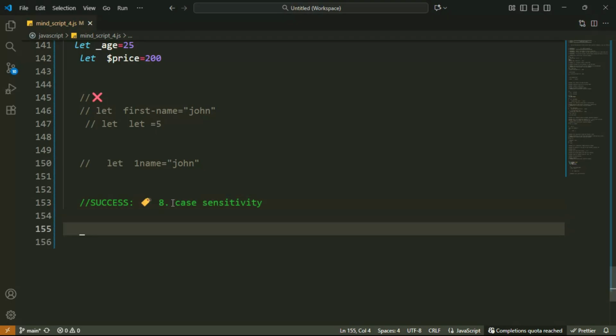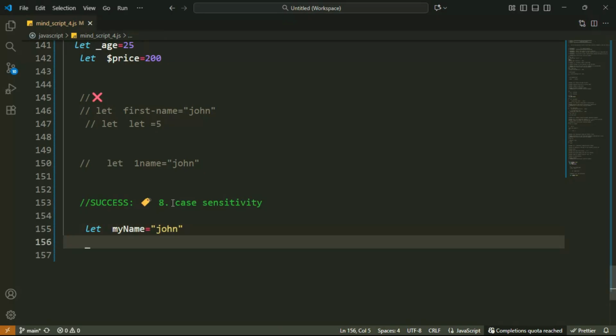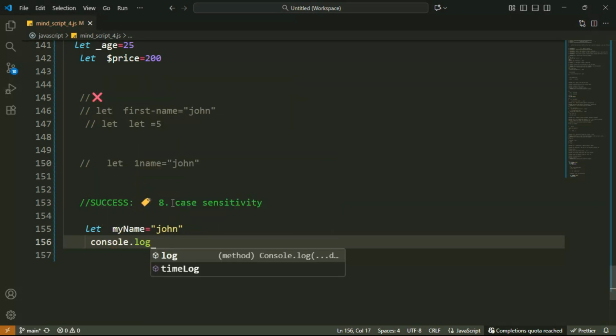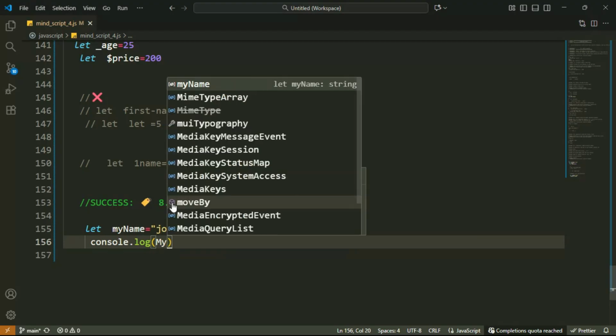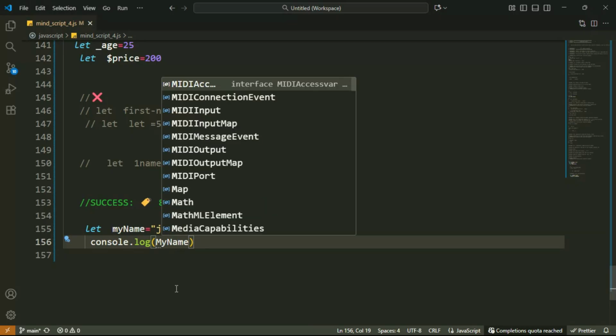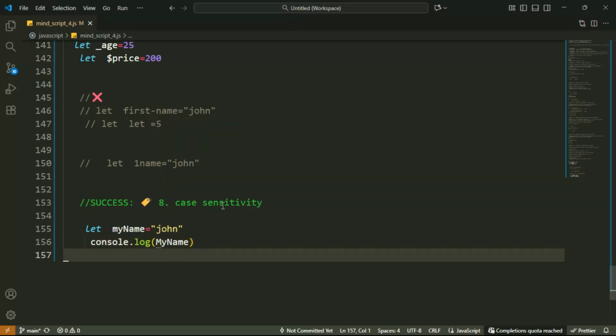Meaning, if you try to create an example, you can understand it with an example here. Let's say you define a variable myName, it is equal to, and its value is Zone. Got it? But here, if you try to print console.log and here it is MyName, then it causes an issue because it is case sensitive.